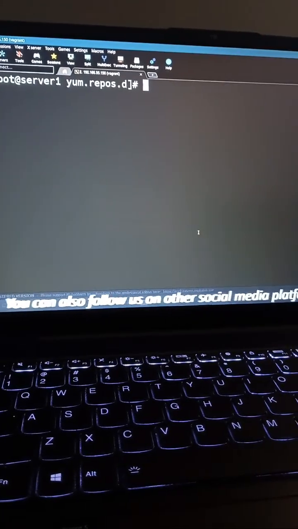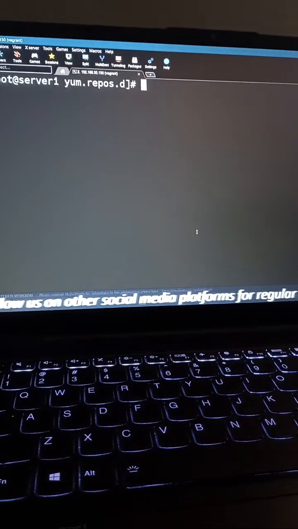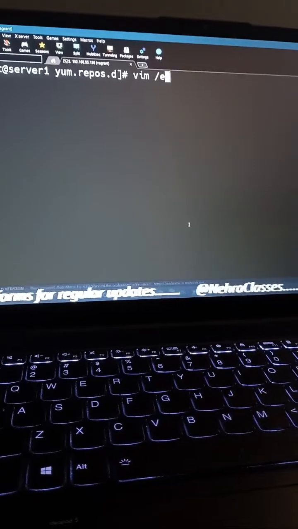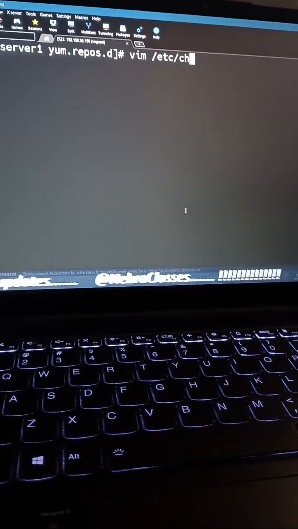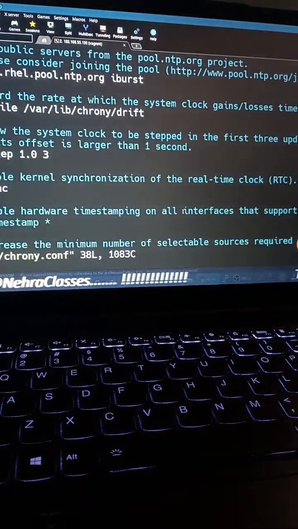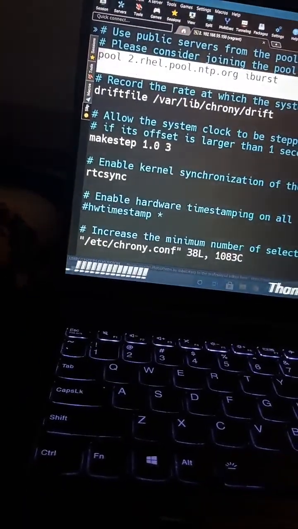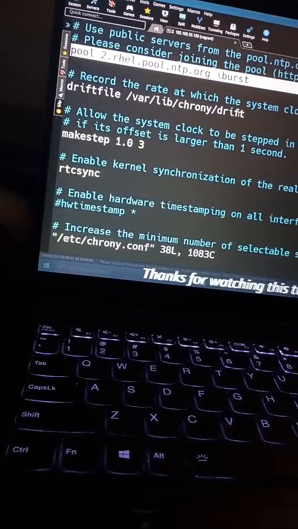We will also verify whether it is using the server there in the chrony.conf file or not for the NTP. So we can open the /etc/chrony.conf file in the VIM editor, and there it is using this server. It's using the server NTP, iburst, everything's correct.